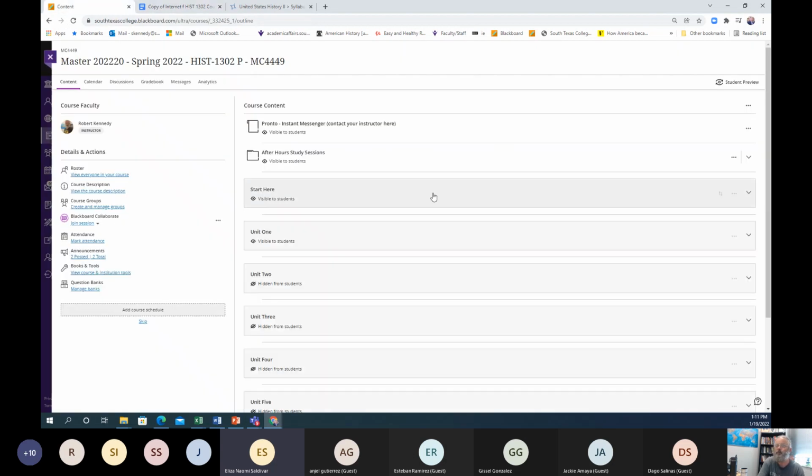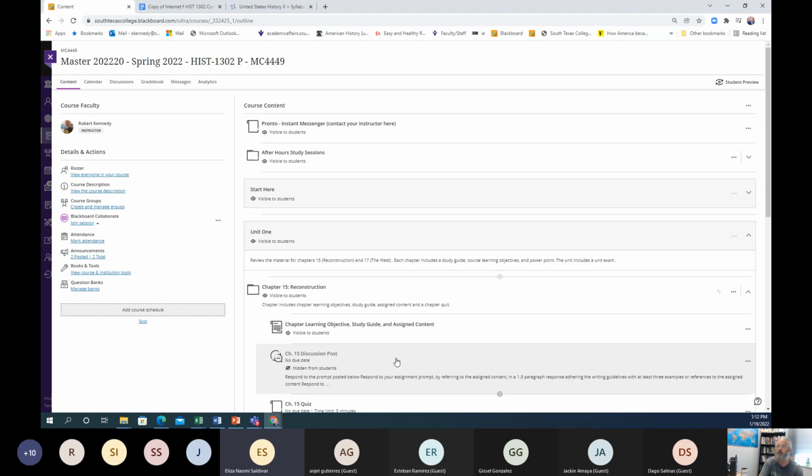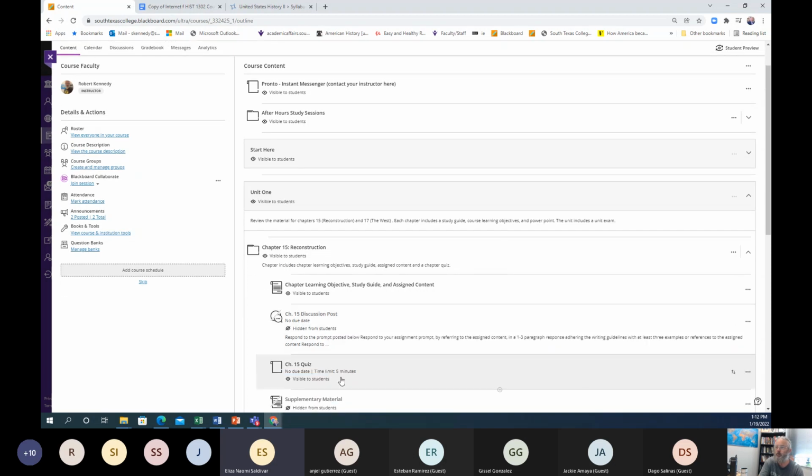Okay, so closing up, start here. Where you want to begin, starting basically now, you really do want to begin getting into this course as soon as possible: chapter 15. So you're going to open up chapter 15, and the first thing you want to do is open up the chapter Learning Objective Study Guide and assign content.